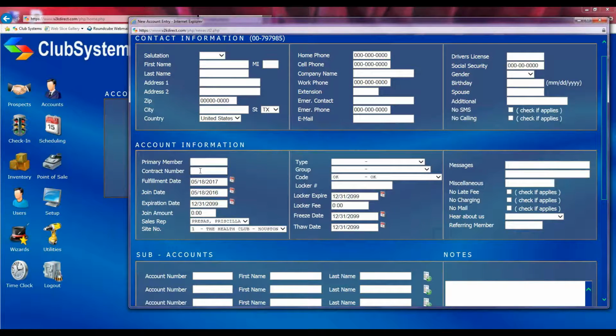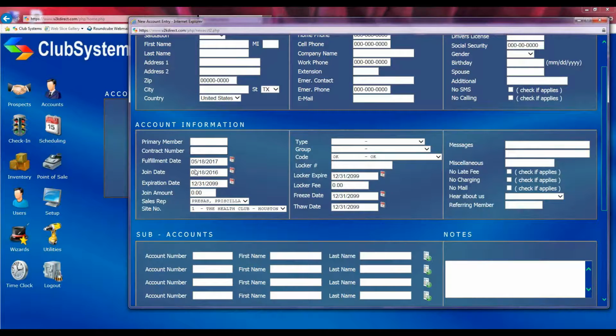Contract number is next. If your facility's agreements do have some sort of a numbering system, then you can certainly input what this customer's contract number is in this field. If your facility does not have numbered contracts, then feel free to skip over this particular field.